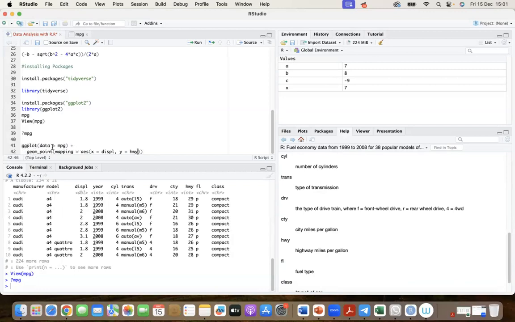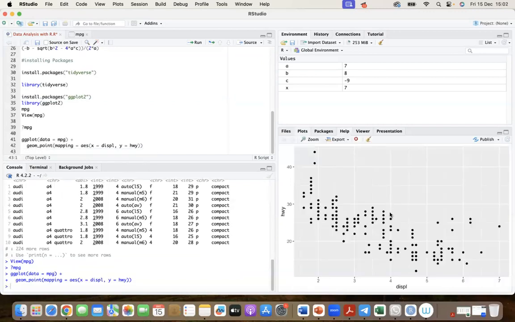ggplot, data is mpg, geom_point, you want a mapping as aesthetic, and you want the X axis to be displ and the Y axis to be hwy, which is highway miles per gallon. So you press command enter. Voila, you have the data, you have a graphic, you have your visualization. This visualization is pretty okay.